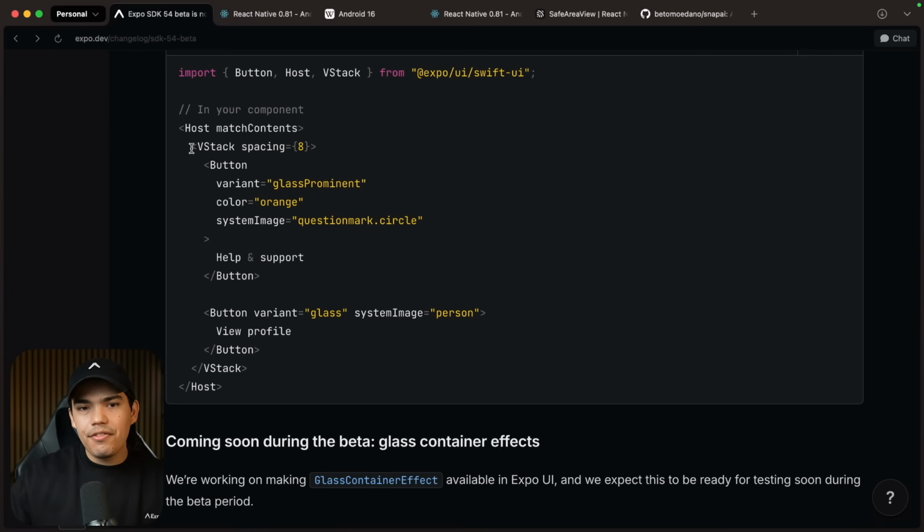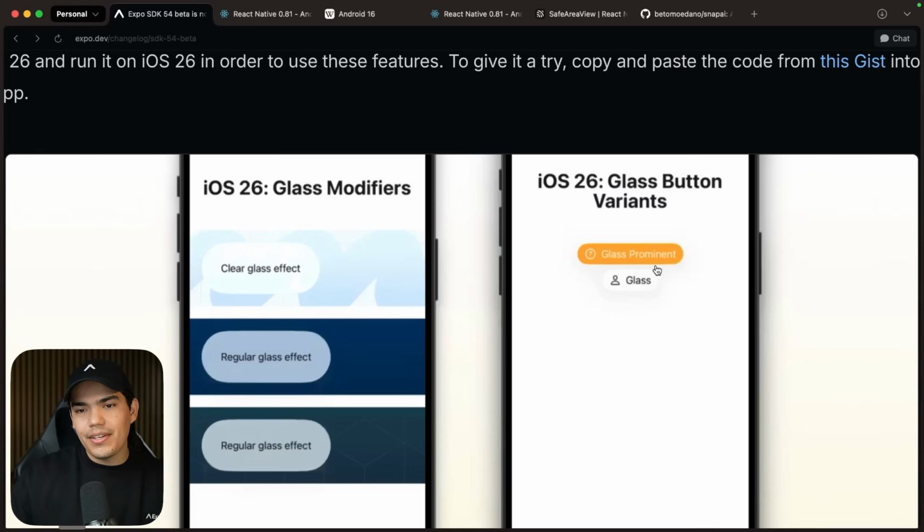This is how you can use the variants of the button. You can just have your host again, and then import the button and pass the variant. We have glass prominent and glass. These two are the ones that you can see here on the right.